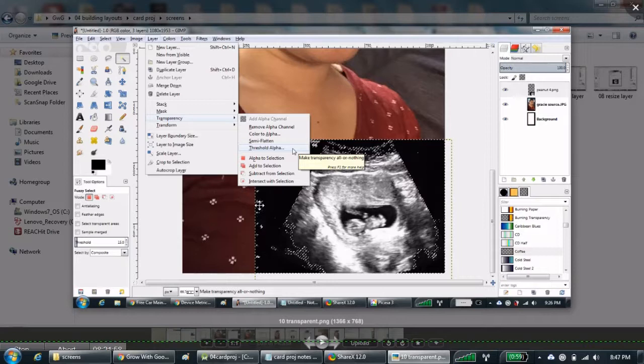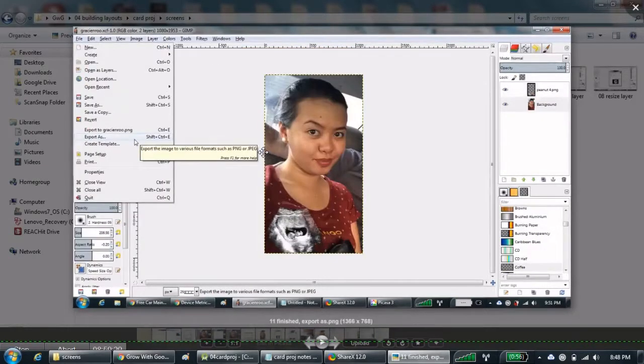So eventually I figured out that you pick this magic wand right here and you click on the black area, and that selects all of this outer area that's connected in black, not the inside because it's blocked off by all this white stuff. So you click it one time, and it selects all the black stuff. And then you click the layer option, transparency, and then the option that you want in GIMP is threshold alpha.